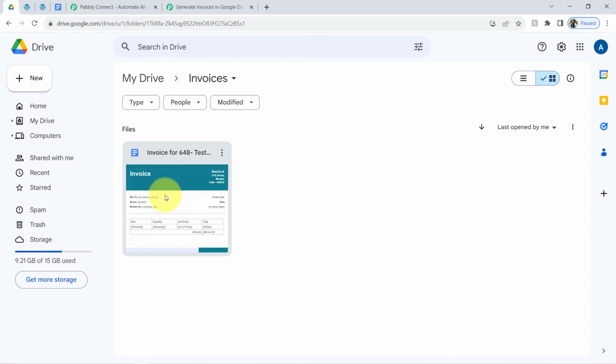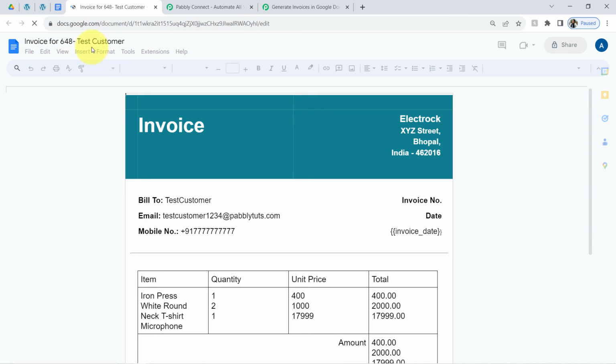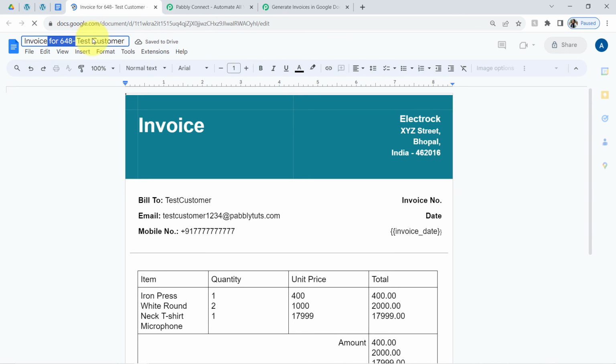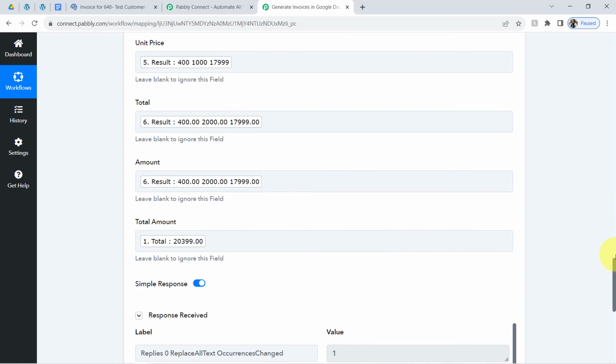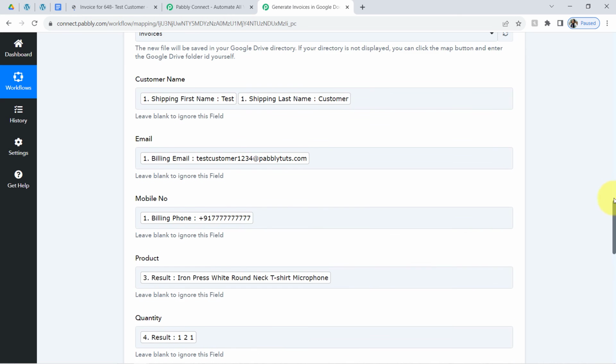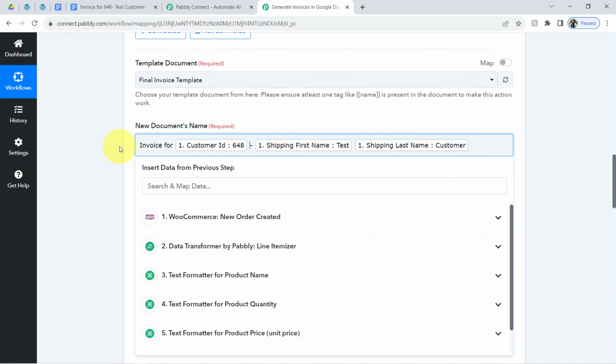And did you notice one document has been added here into my folder? Opening the same, and did you notice it is with the same name, that is invoice for 648 test customer. Well, this name is not looking good, so you can also do some changes. Coming back to the dashboard of Pabbly Connect and taking you up, what you can do is, first of all, you can give a space before this hyphen and remove this. Okay, invoice 648 will look more good.